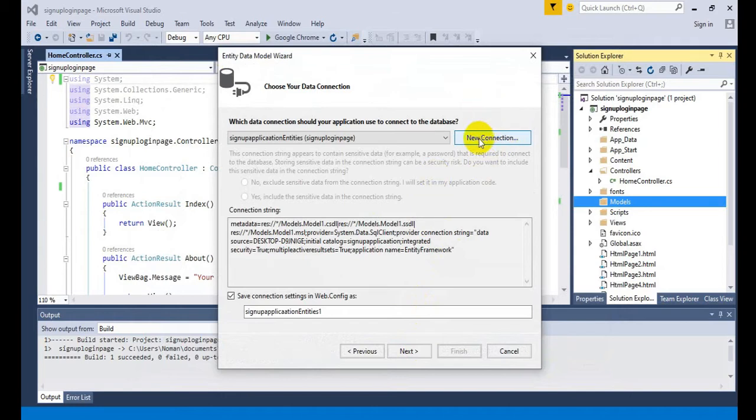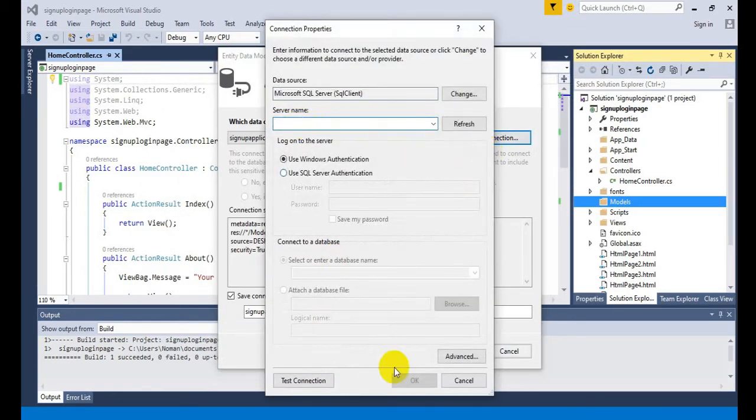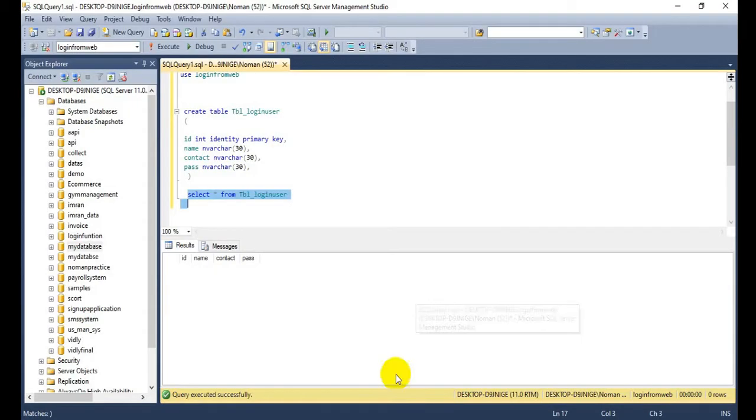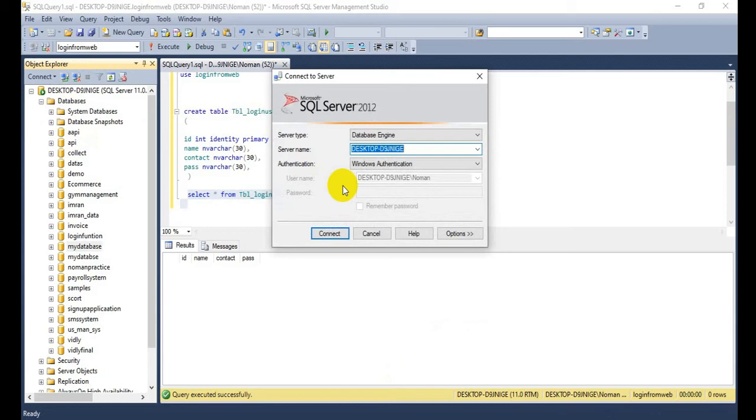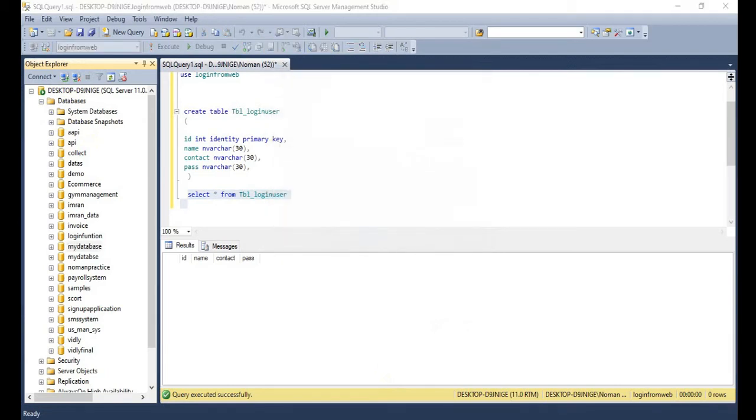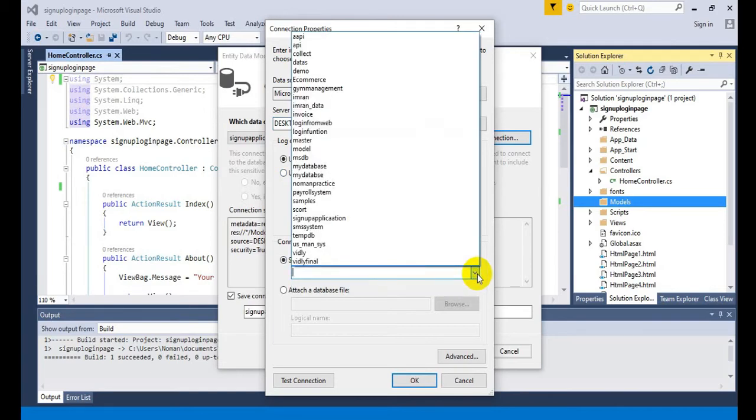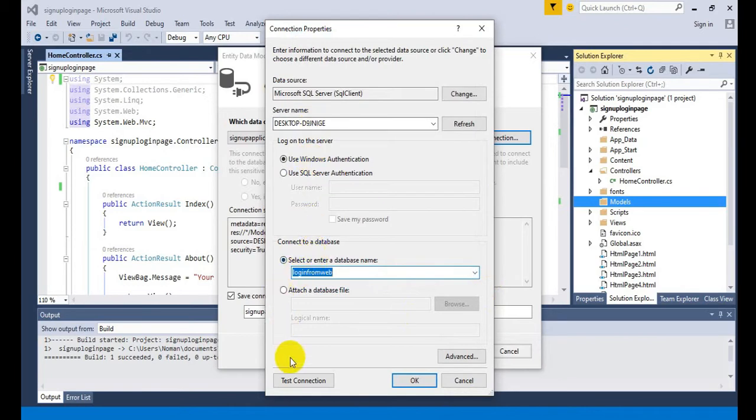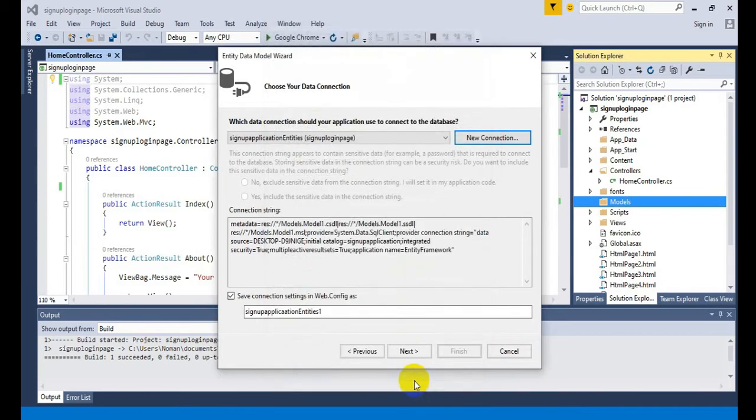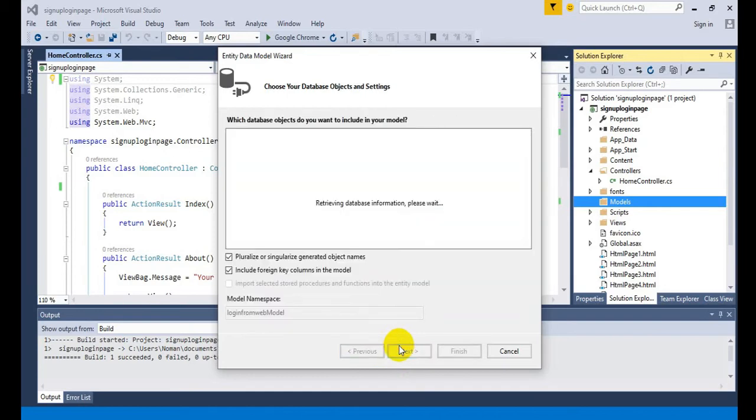New connection. Here put the name of your database: go to SQL Server, click on connect, just copy this and cancel this, go again here, Ctrl+V paste it, and now search for your database name. What is my database name? I think this is the one, login from web. Check the test connection, succeeded, press OK. Just copy this and click next.